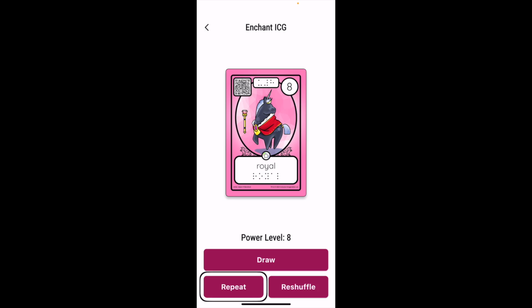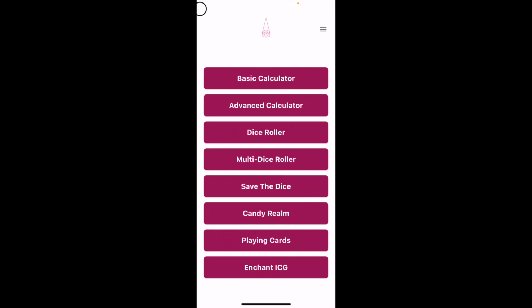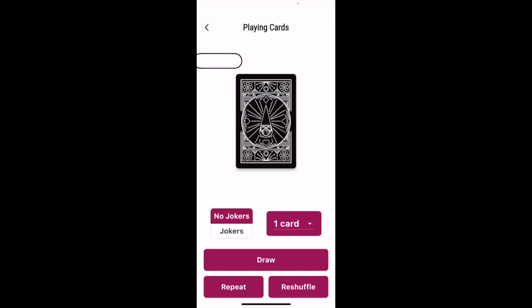Repeat. You drew Unicorn Royal. So that's how we play our games. All of our current Enchant apps do that same thing, even with our playing cards. Playing card. Back. Play.